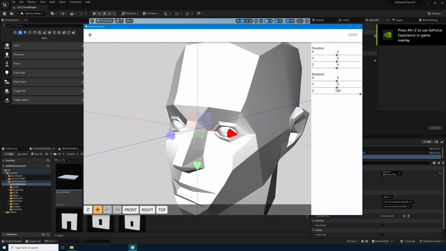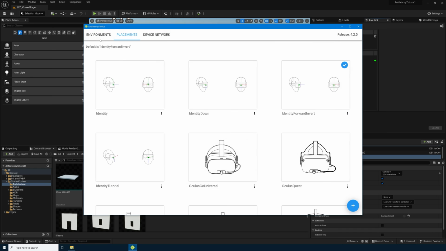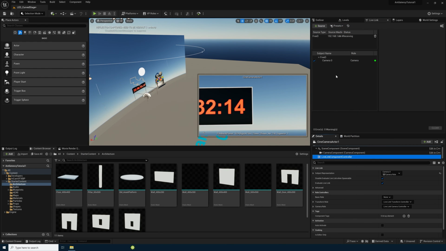You can now see the placement of my alt represented by this green outline. The alt is looking forward and it is placed upside down. With the alt placed upside down and facing forward, I do not need to change any of the axis in Unreal Engine. You will need to run some tests based on the placement that you have set as your default placement in Antilatency Service. For instance, if your alt placement is facing directly down or in any other orientation other than facing forward and upside down, you will need to adjust the transform in Unreal Engine. I will close Antilatency Service to quickly show you how to do this.